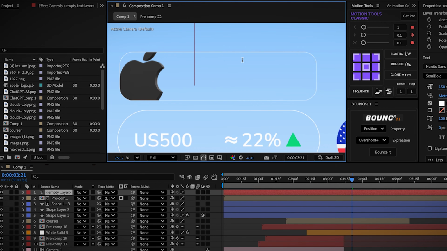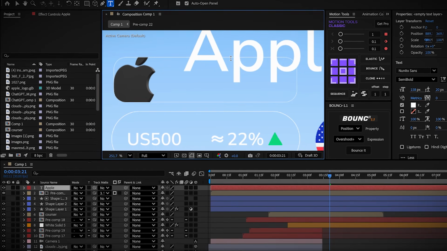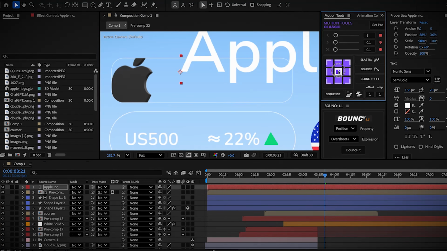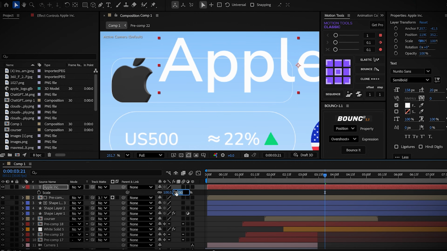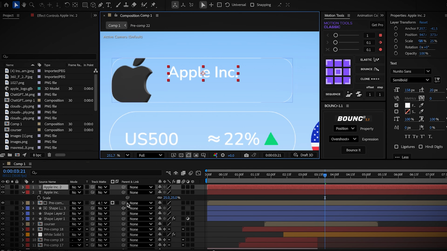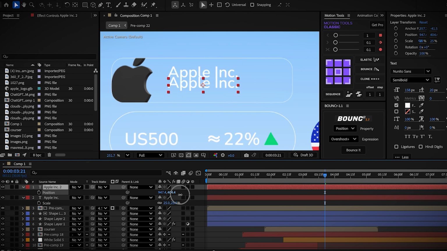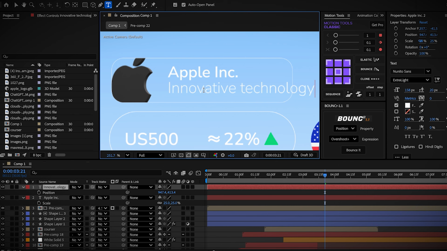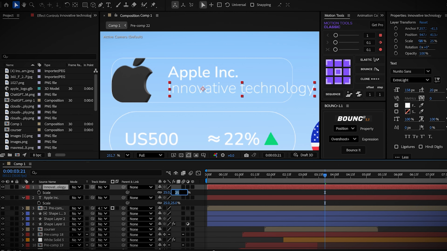Add a text layer and type Apple Inc. using the Dongle Sense font with a semi-bold. Center the anchor point. Now look, it's too big, so reduce the scale to 25% and place it next to the logo. That looks good. Duplicate the text layer, move the duplicate down, and change the text to Innovation Technology using the extra light weight. Reduce the scale slightly to 15% and place it below the main text.